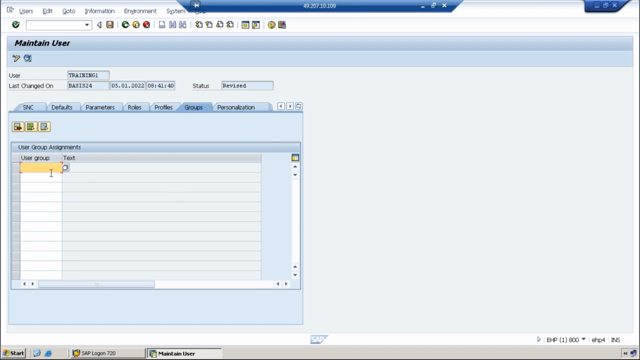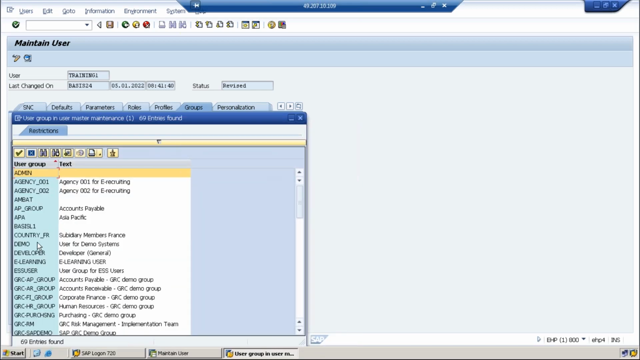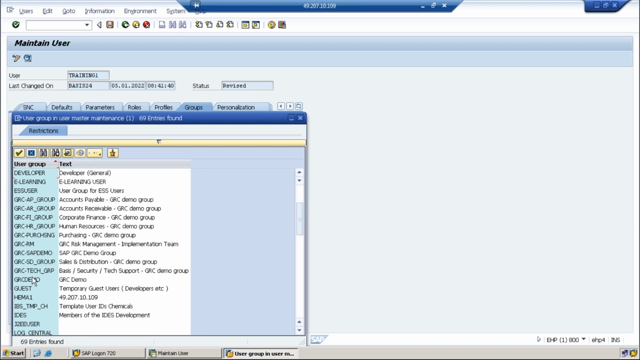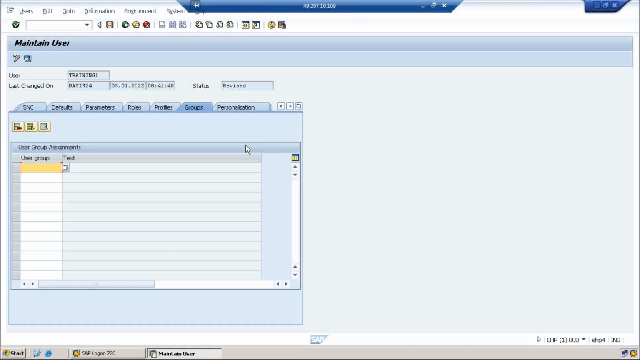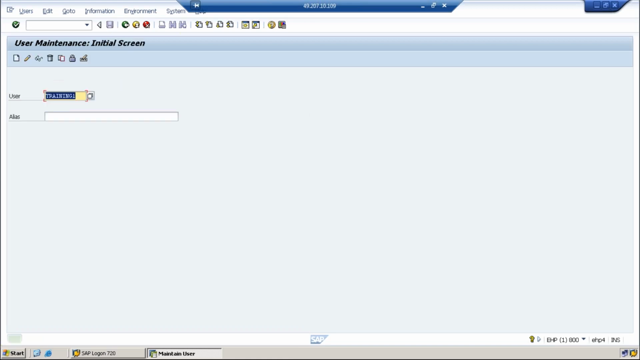Then we see groups. Here they are creating some groups. We'll create our own group. Okay, let's try how to create our own group. Now I'm going to save this. Now what happened? User training was saved. So what we have done is try to create one simple user.